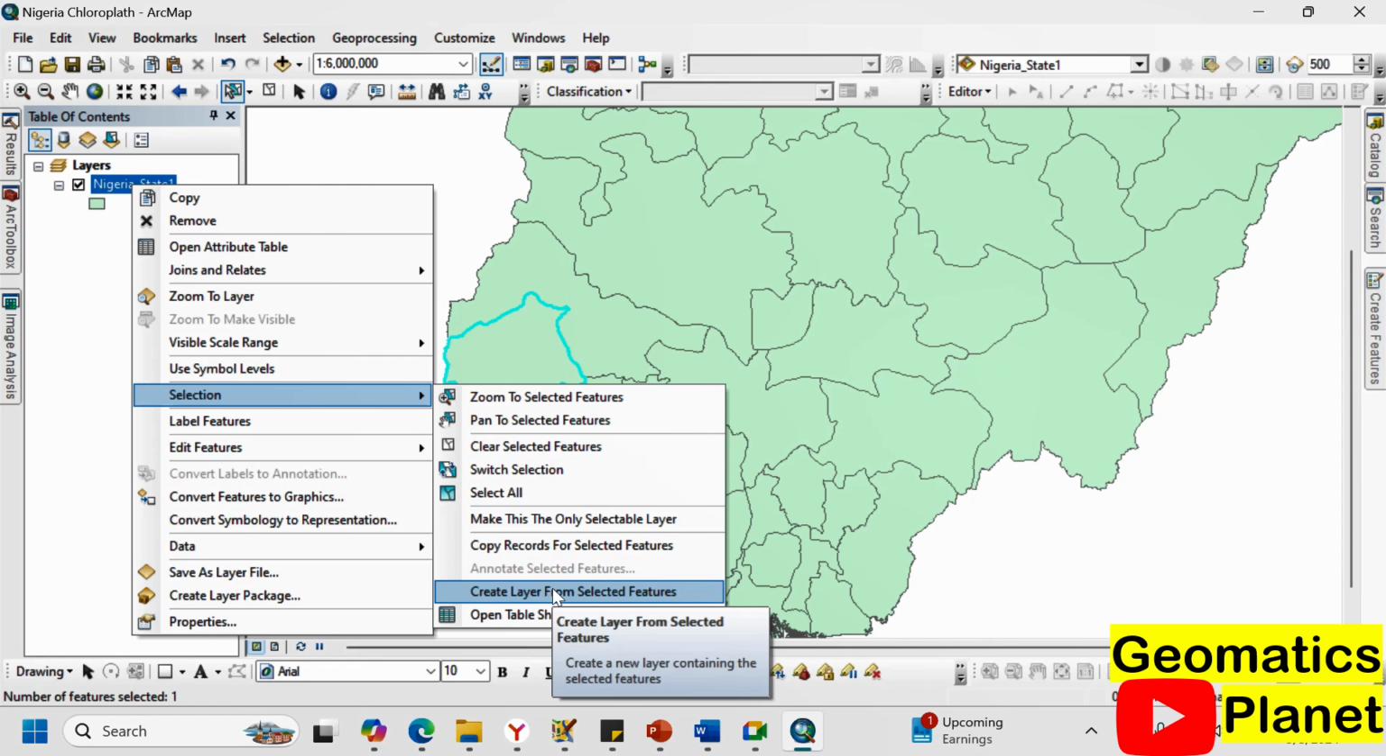So what else do we do after then? Click on it. After then, it will create a new layer. I will now change the name of that layer to Oyo State.